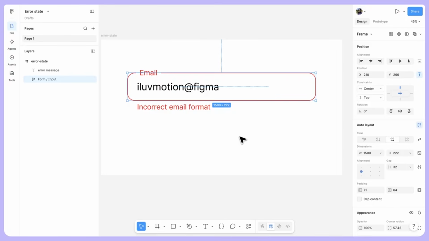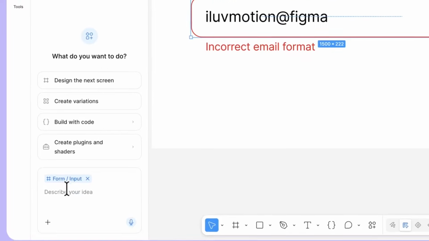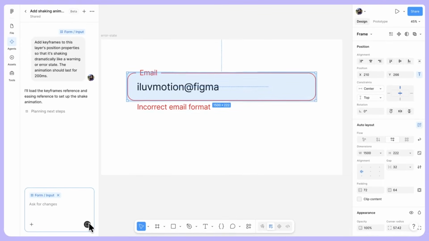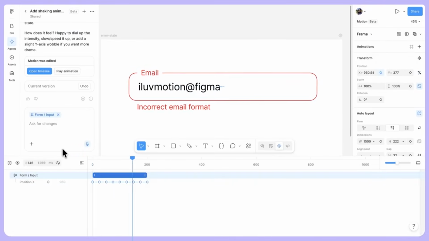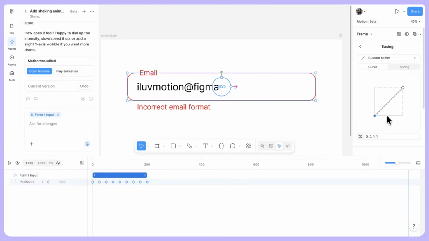As your animations become more ambitious, the Figma Agent can help handle the heavy lifting so you can focus on the craft. Describe the motion you're after and let the agent add the initial keyframes. Then fine-tune the details directly on the timeline or reprompt the agent until the motion is just right. This can be a real time saver, especially for complex or repetitive animations.